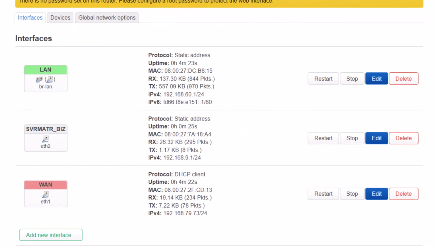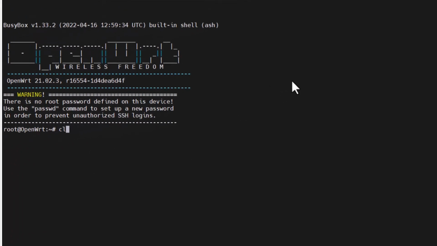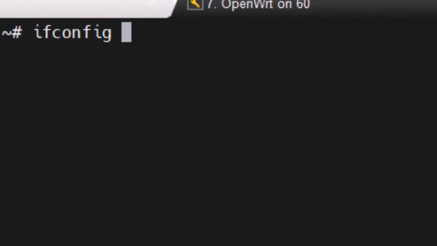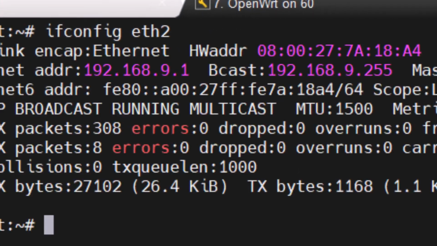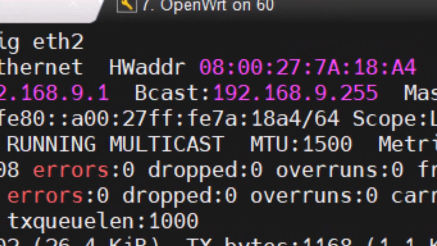Now let's go ahead and verify what we've just done. We'll go back to our SSH login here, right? And let's clear that. And we'll type in ifconfig eth2. And you see we have our new interface. There's the gateway IP ready to go. And one other thing I'd like to bring to your attention, that has to do with the MAC address.